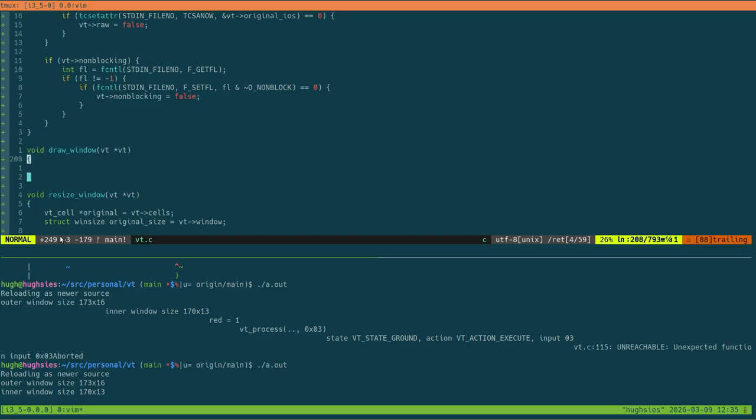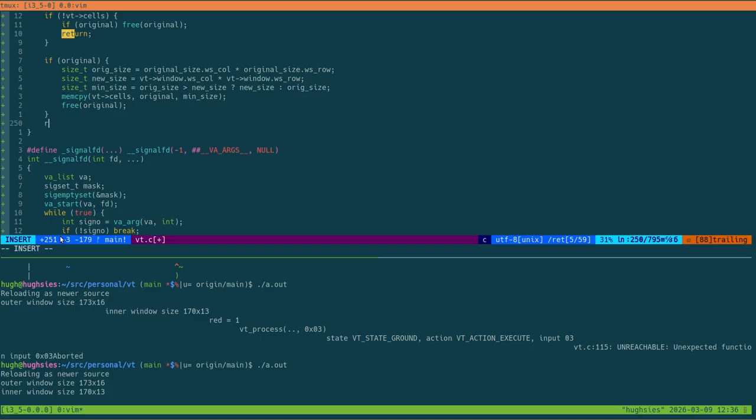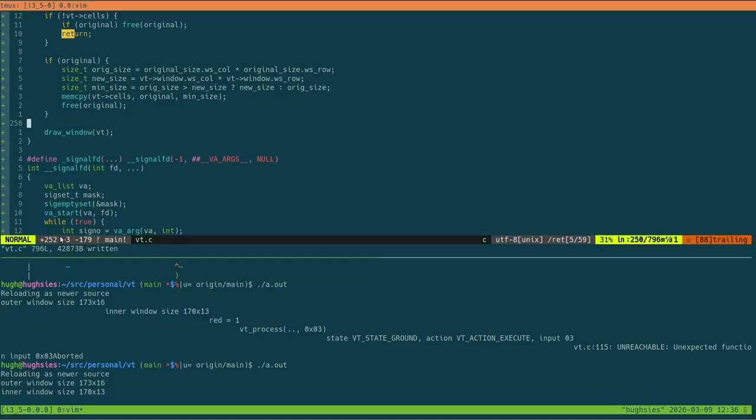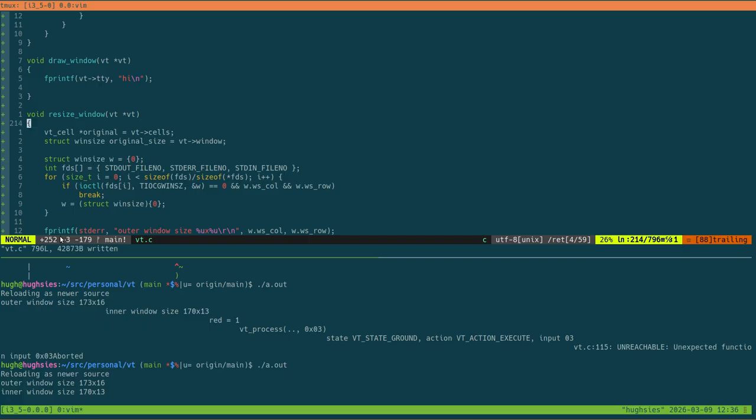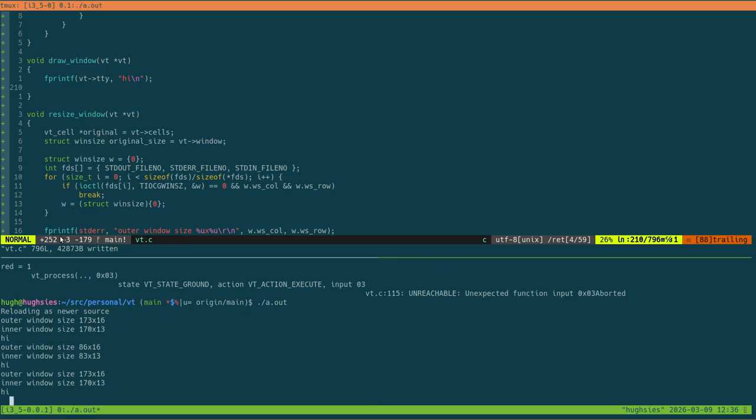So, when we draw a window, we had a TTY, I believe. So we could probably test that by I. And if on resize we just draw window and pass in the VT context, that way it should redraw every time. And so hopefully it will start saying hi whenever we redraw. Cool, it's printing hi.